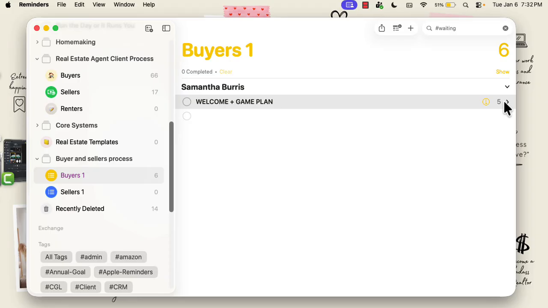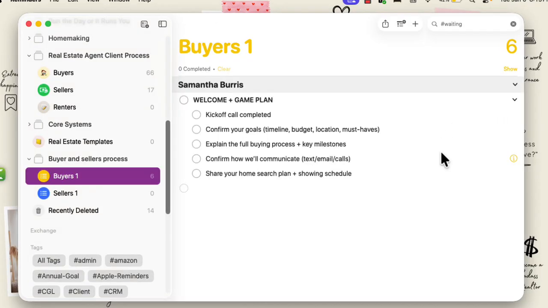So typically this is what you do, and you would just continue the process until all the steps are listed out that you would typically tackle when you're dealing with your buyer clients. So now that you know how to create lists and sections in reminders, this is where things get interesting, because we're going to transform it into a real project management tool.